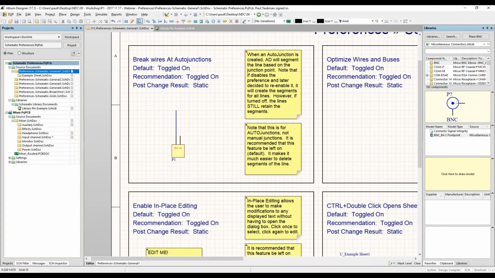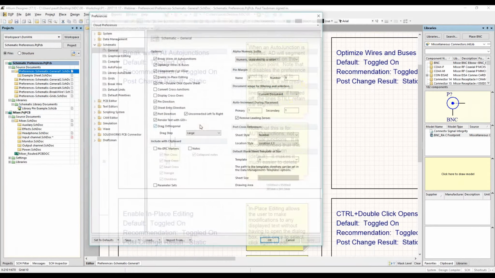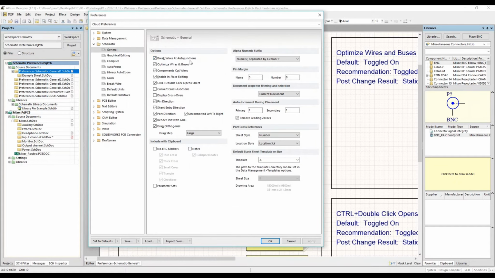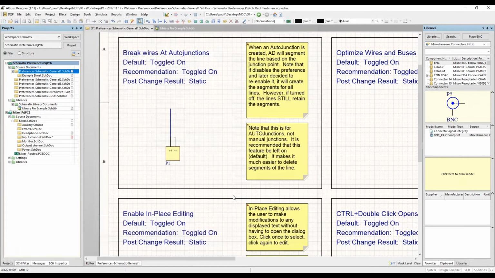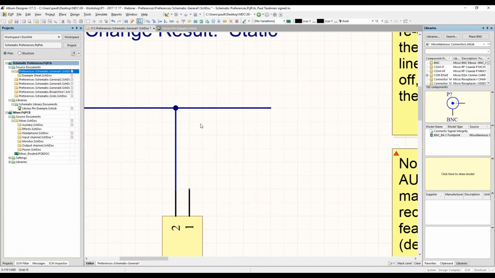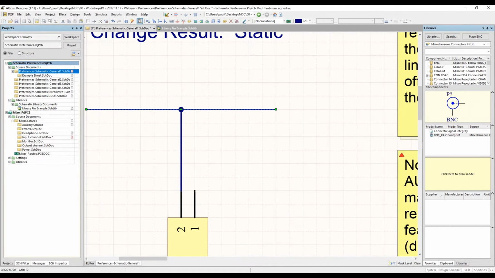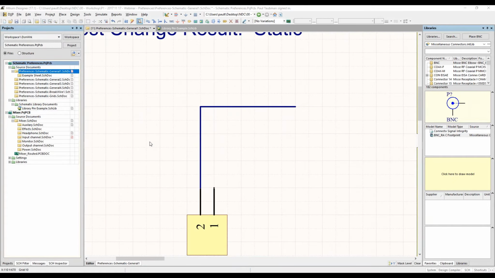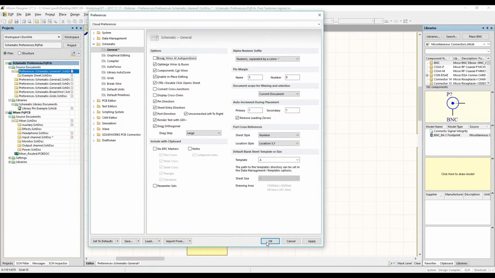Let's get started here. The first one in the list, if I hit my letters T and P and bring this up, is break wires at auto junction. This is turned on by default. So what does this do? Well, when we place a wire and bring it across all the way here, you'll notice that Altium automatically creates a junction. The junction breaks it up into two different segments, and that allows us to select it once and twice and to delete it. But if you don't want it to do that, you can hit TP here and turn it off.